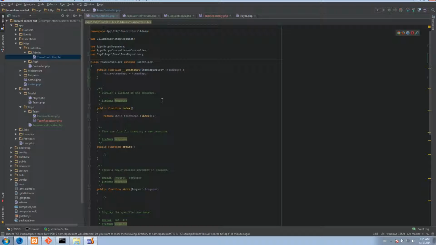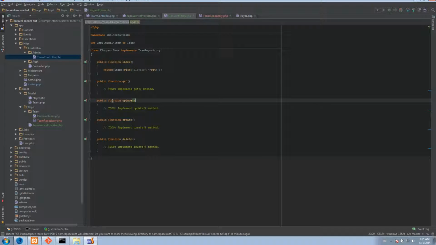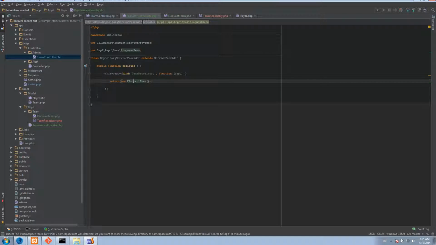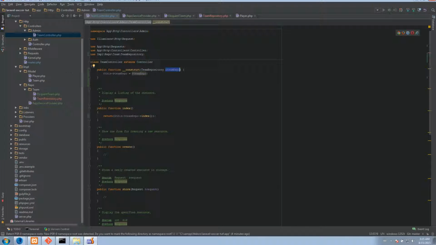And right now, Laravel looks for this, sees, okay, I need a team repository, goes into the service provider. He tells him, okay, let's get an eloquent team. This one is instantiated by the new and injected into the team repository right here. So that's it. That's the whole stuff of magic right here. So what we want to do right now is to get everything to the right direction.